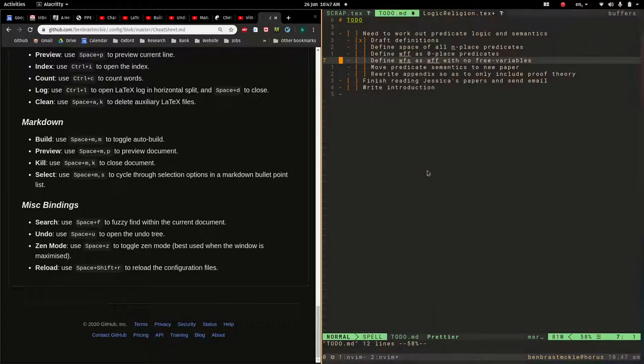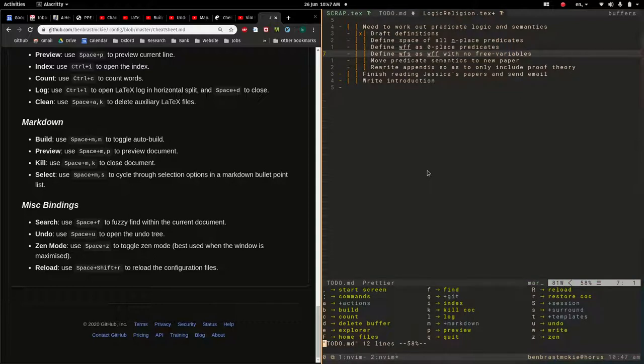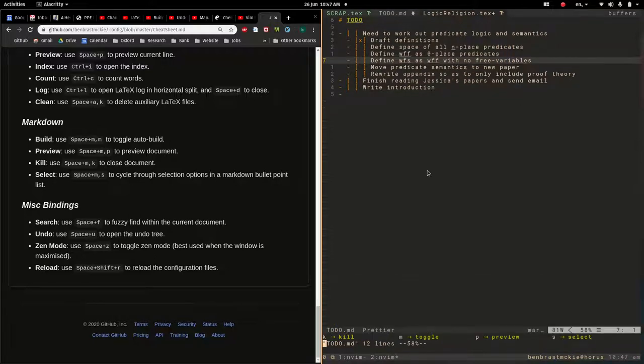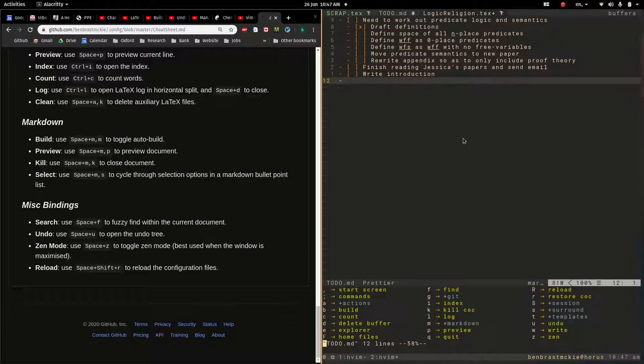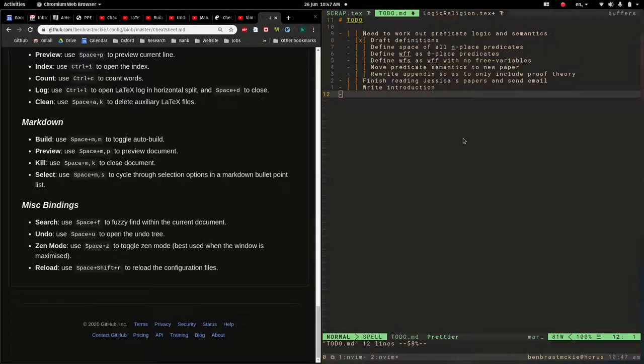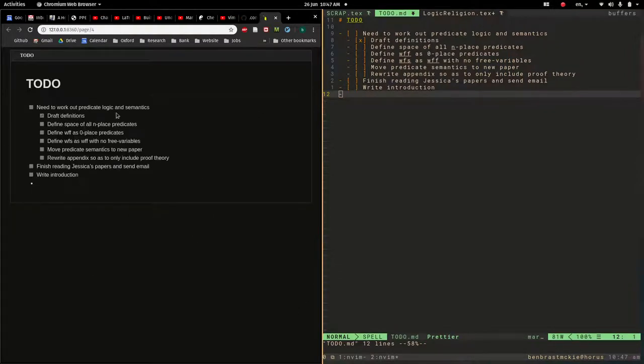So if I do spacebar and then M for markdown, here's a few different commands you can run. So if I do M again, let's do spacebar MM. It will open up and render this inside my browser. And sometimes that's nice. I mean, in this context, it's fine the way it looks inside Vim.